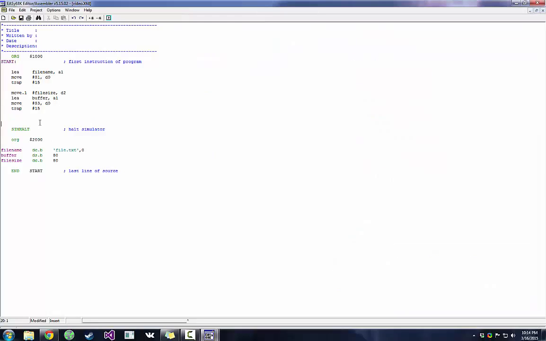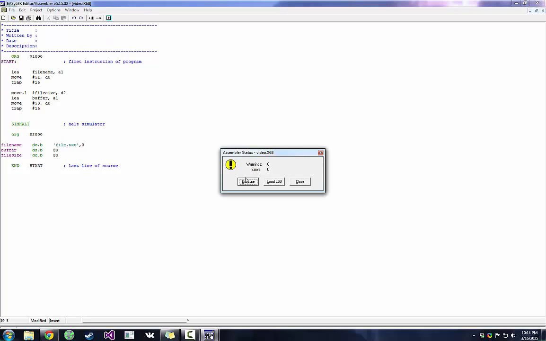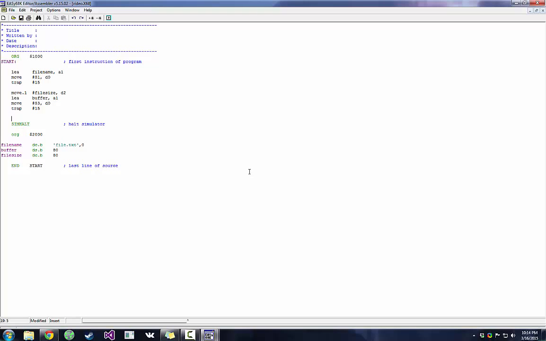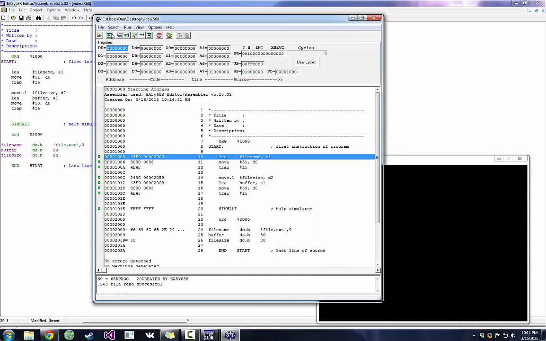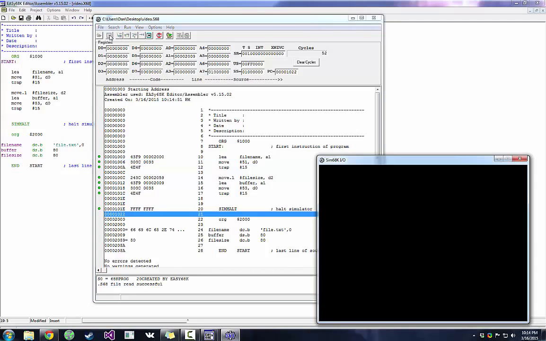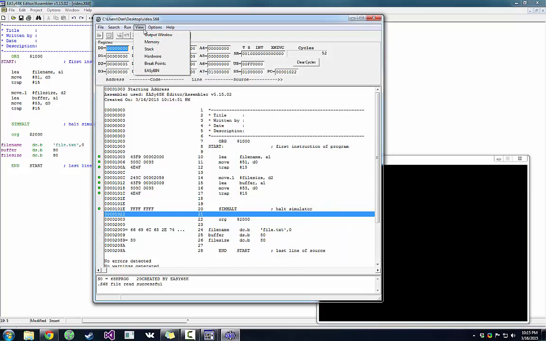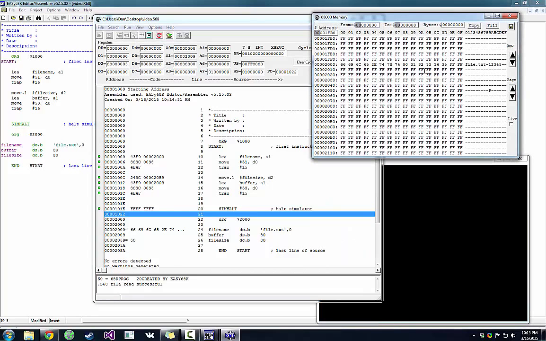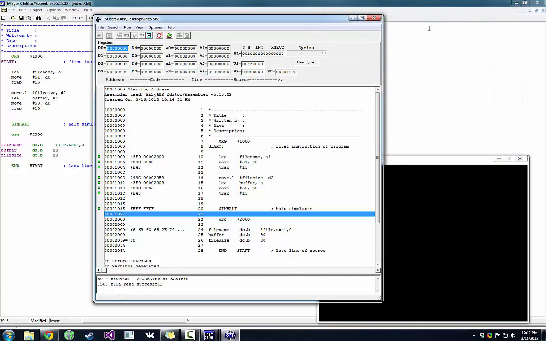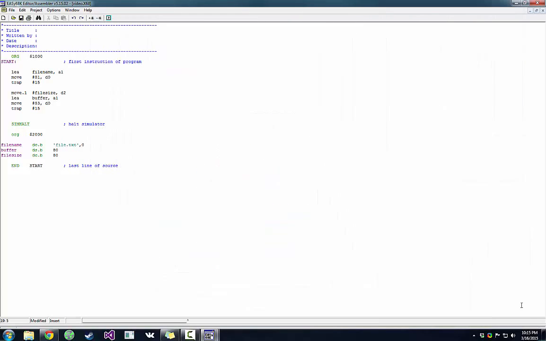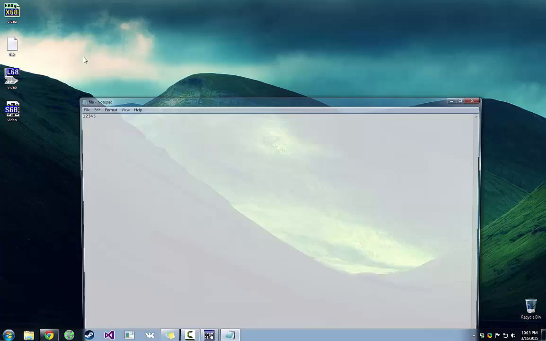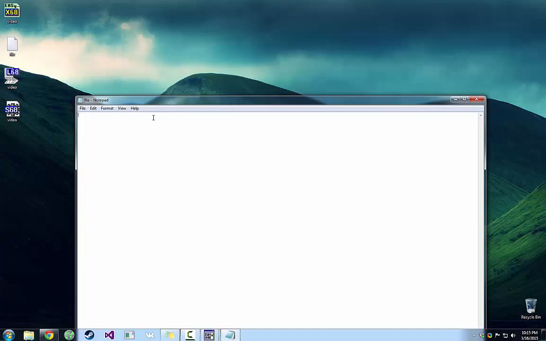Okay. So now buffer should contain our file. The moment of truth, let's see if that worked. Cross your fingers. Okay, so buffer is going to be at 2000 something. So let's check out our memory. And yeah, there it is. So 31, 32, 33, 34, 35. That's our file.